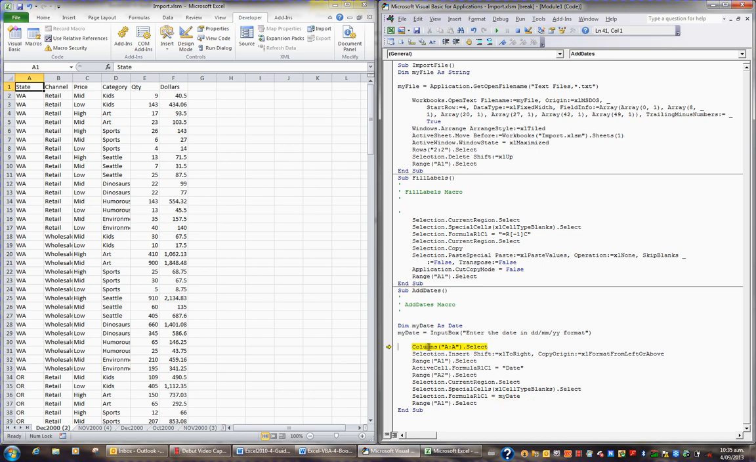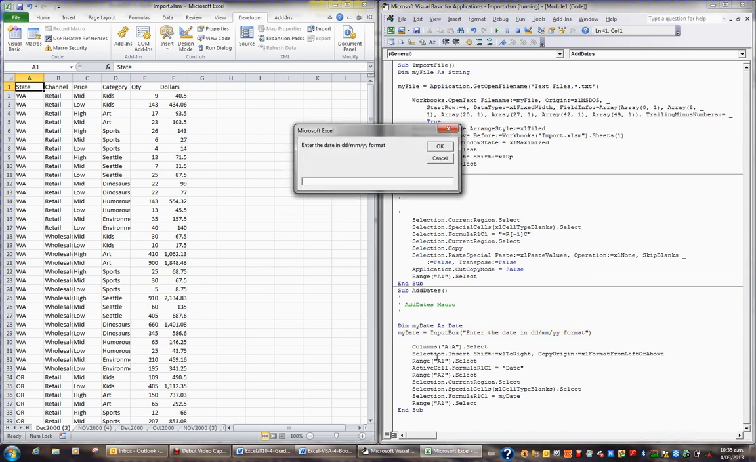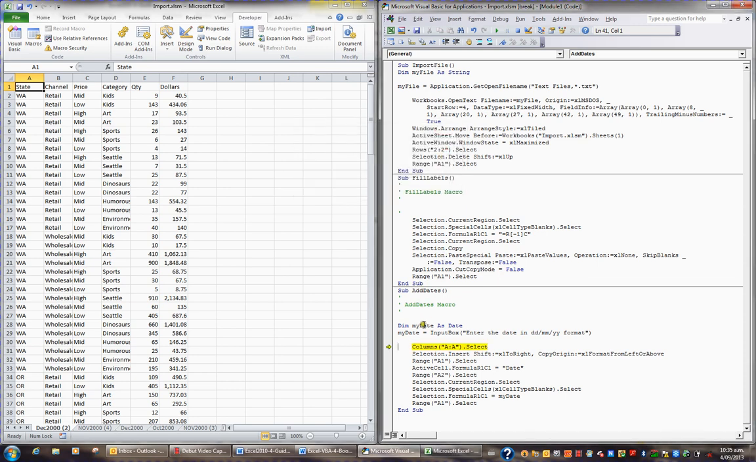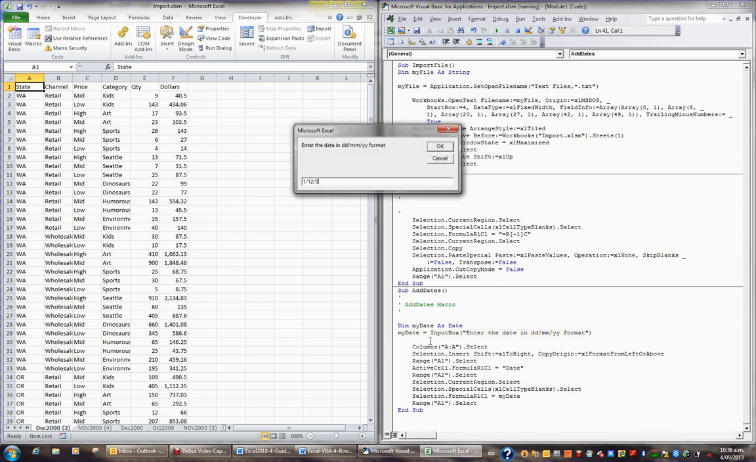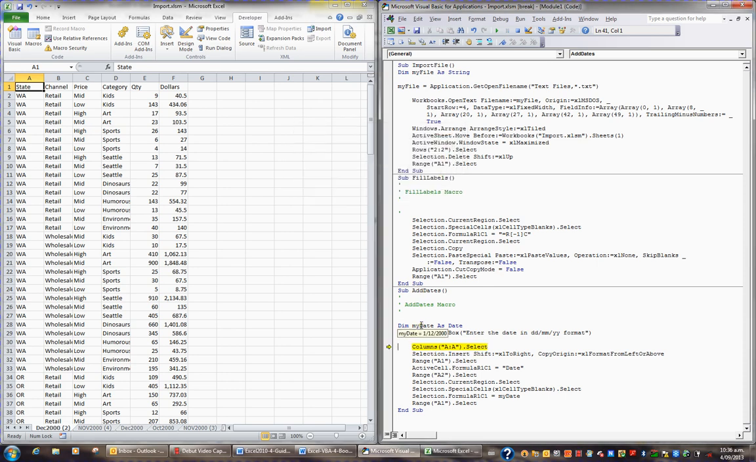If I wanted to change my mind, I can grab this little yellow arrow and lift it back up, and then press F8 to run that again. And I might go the 1st of the 11th, 2000. When I click OK and rest on my date, it's now equal to the 1st of the 11th. If I reverse the arrow back up again and press F8, I can run that statement again and put the 1st of the 12th and OK. And now the variable is equal to the 1st of the 12th.